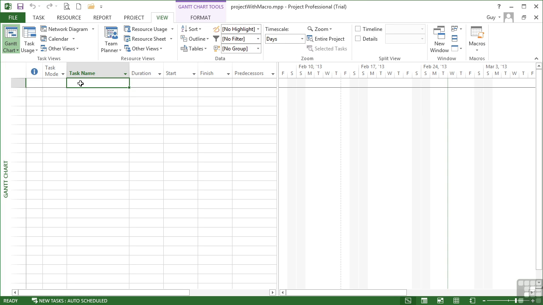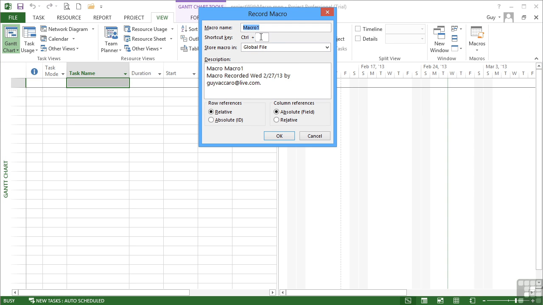Now there are a couple of methods of actually assigning a keyboard shortcut to a macro. The first of those is actually when you record the macro initially. So if we go to Macros and Record Macro, you'll see in the Record Macro dialog box is a shortcut key option. Now all your shortcut keys begin Control plus a letter. And you simply enter that letter, go through the normal process of recording your macro, and that keyboard shortcut becomes the keyboard shortcut for that macro.